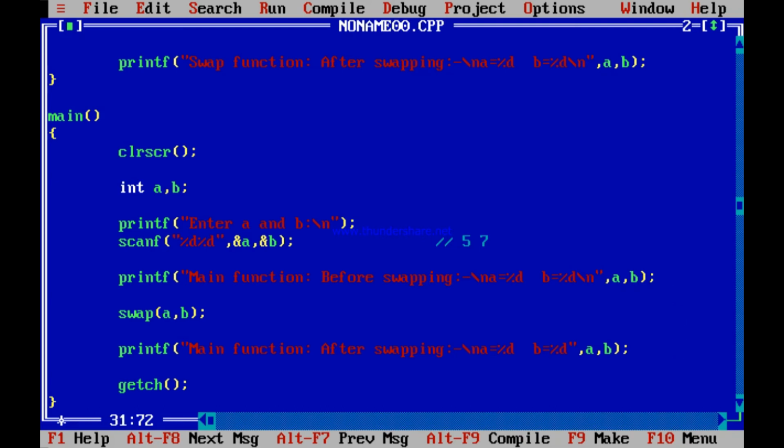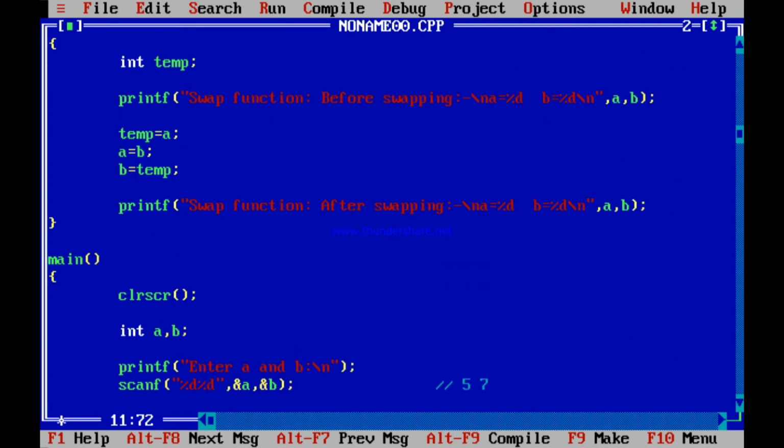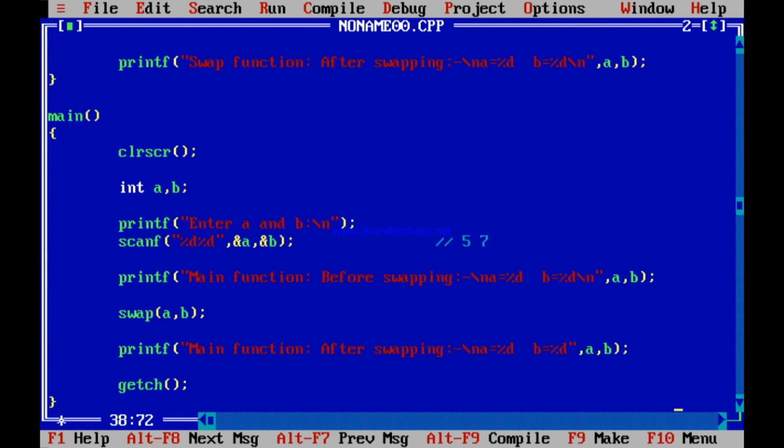See, over here you printed 5 7. Over here you printed 5 7. Over here after swapping 7 5 printed. Then it comes back. When it comes back over here, it is printing 5 and 7. That is, the swapping was not reflected. Why? Quite simple.